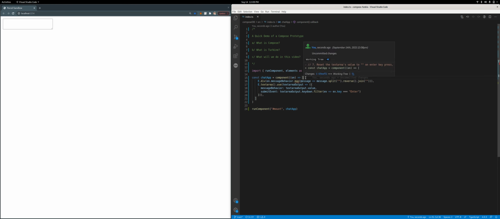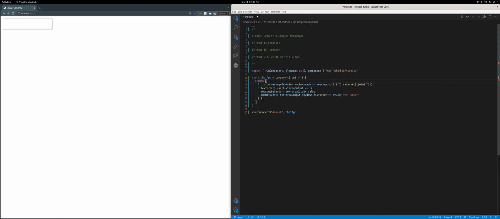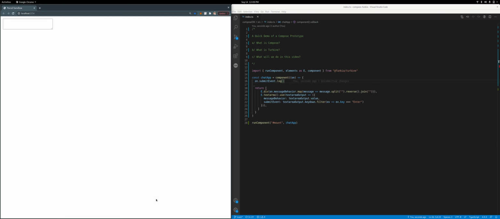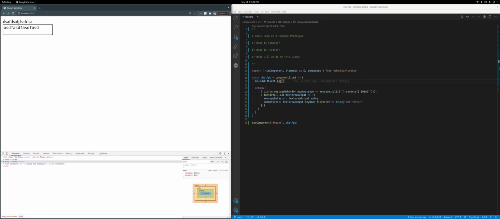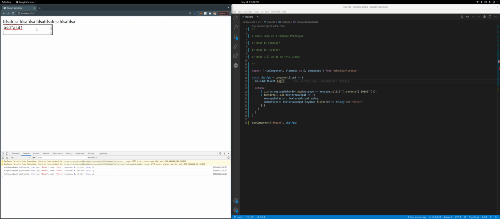Okay, so let me turn this into a proper function with a body so I can do things above it. The thing I want to do right now is on.submitEvent.log. So now you'll be able to see what those events look like in the console. This is happening the way it happened before, but now when I hit the enter key, boop, keyboard event, keyboard event. Okay, so that is working properly. This event happens whenever keyboard events happen.